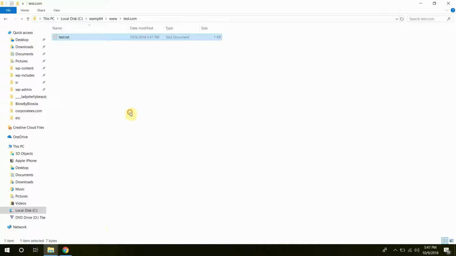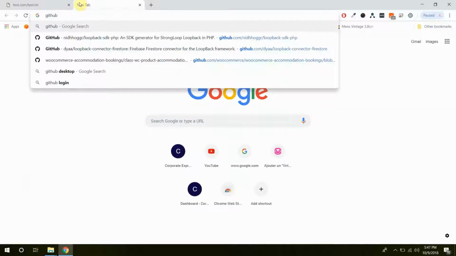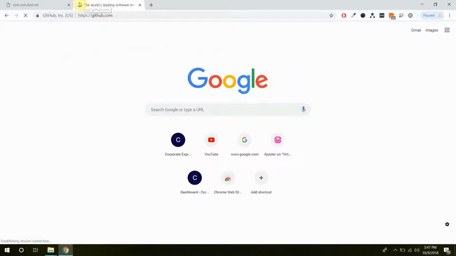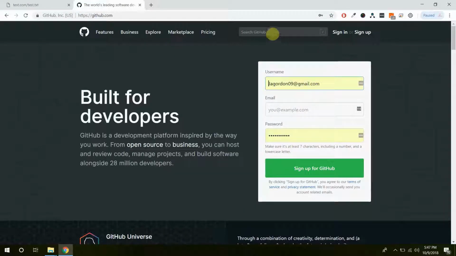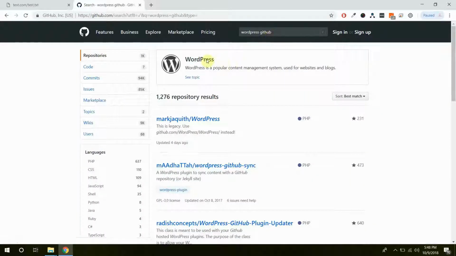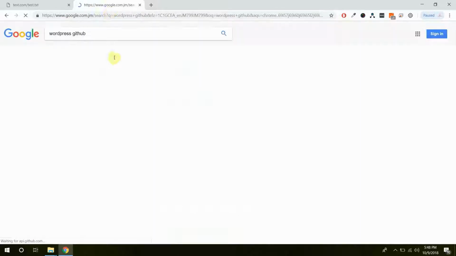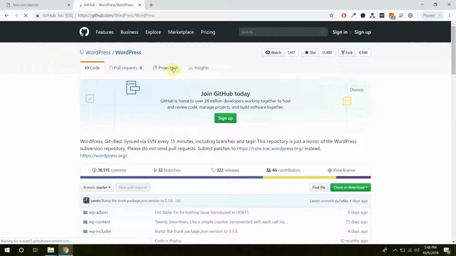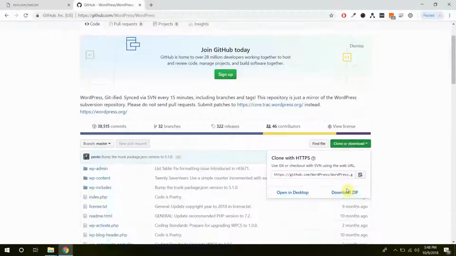Now, since our virtual host is created, we're going to navigate to GitHub and find the WordPress Git repository. Okay, WordPress GitHub. Okay, let's Google it. That's easier. WordPress GitHub. Okay, I'm going to click on the first link. We're going to clone this repository.